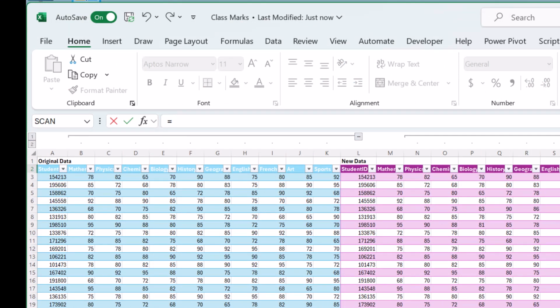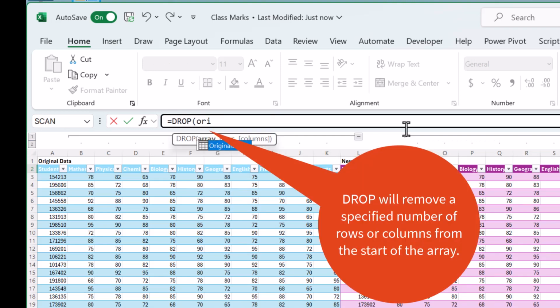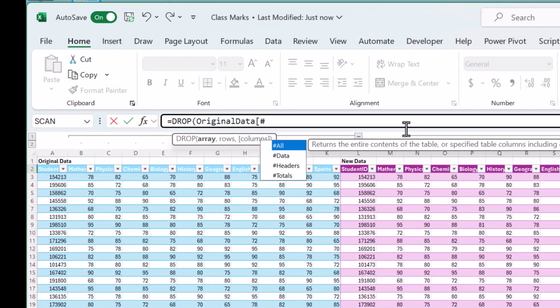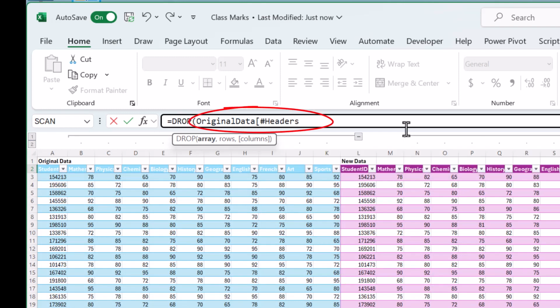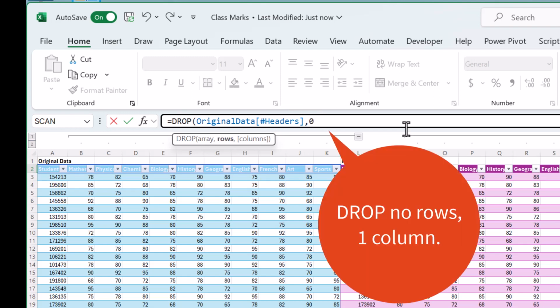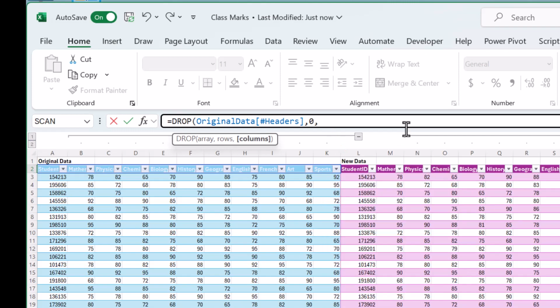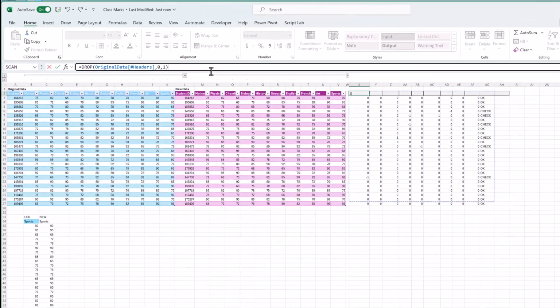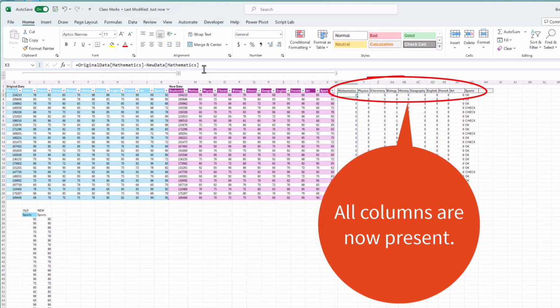So we're going to start recreating our variance headings with the DROP formula. We don't want to have the student numbers. To get our headers, we select the original data, and in square brackets, #Headers. The next two arguments are 0, no rows, and 1, meaning we will drop the first column. And we now have all of our subjects in the variance section.